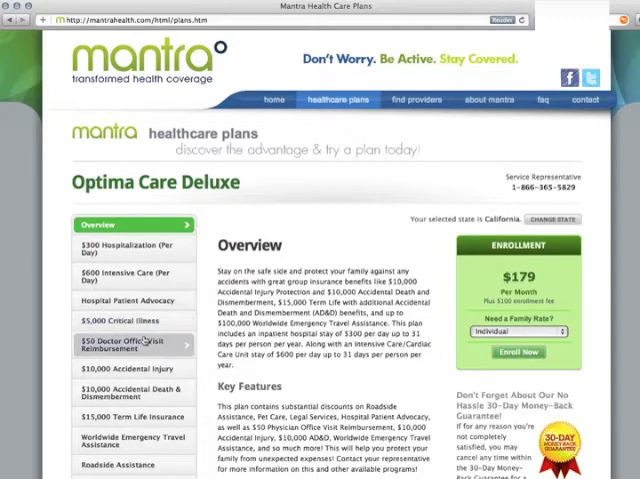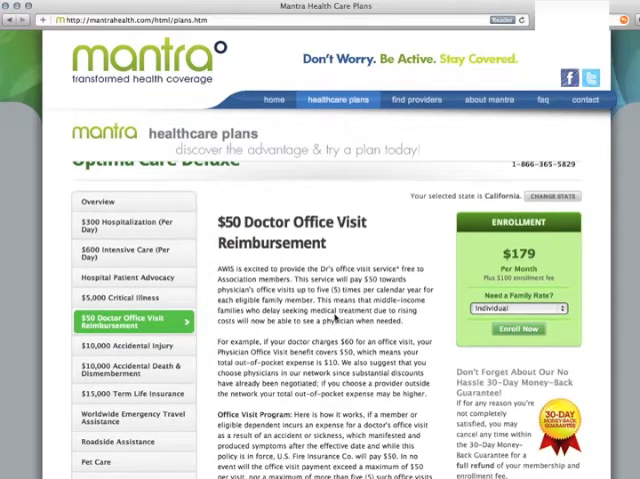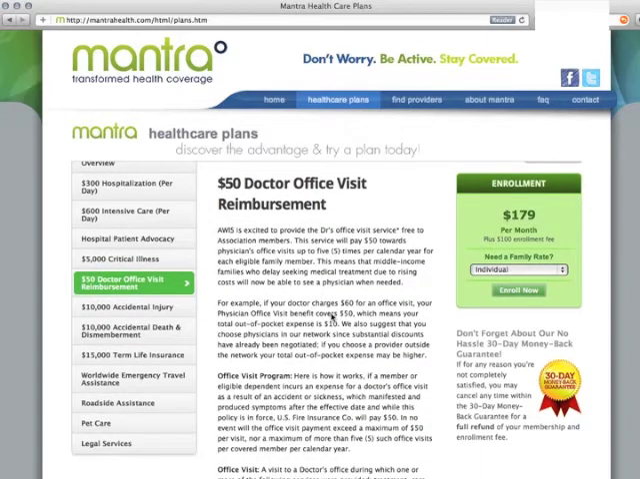Each one of these can be clicked on and highlighted for more information. Let's go ahead and click on $50 doctor office visit reimbursement. I like this company because they're very to the point. There's not a lot of extra words. There's not a lot of terms and conditions that are hidden below the line. They make it very clear what they're going to do, how they're going to do it, and what the limitations are. For instance, the $50 office visit reimbursement: the service will pay $50 towards a physician's office up to 5 times per calendar year.